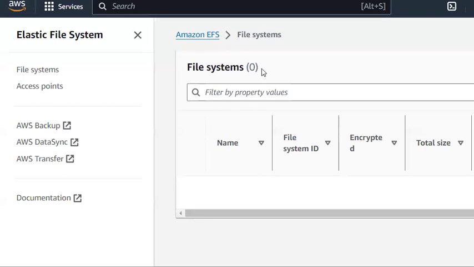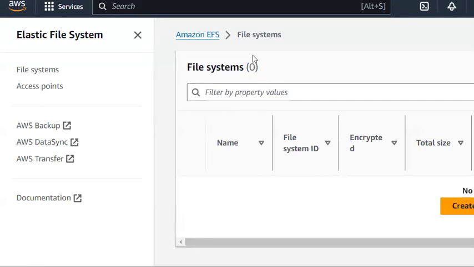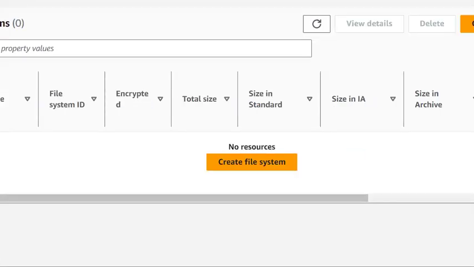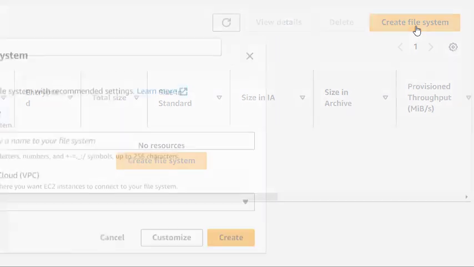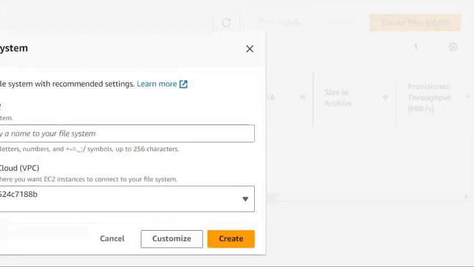It will open the EFS dashboard, file systems. Currently I do not have any file systems, so that's why it is showing a 0. Now I want a file system for the 3 servers that I have already shown you. To create a common storage for those 3 servers, I am creating a file system. I just clicked on create file system.